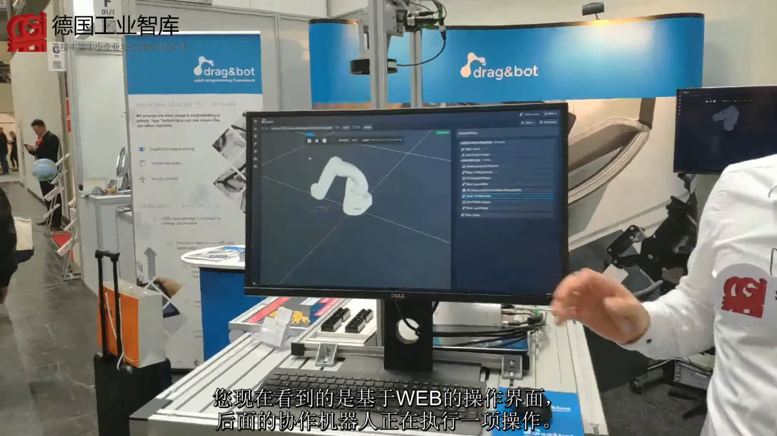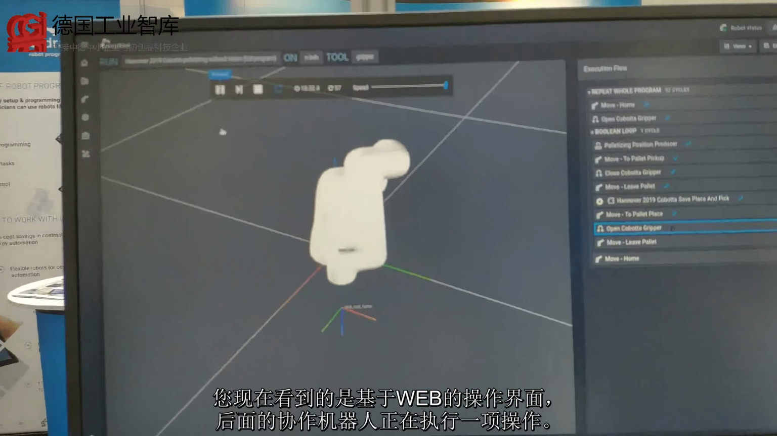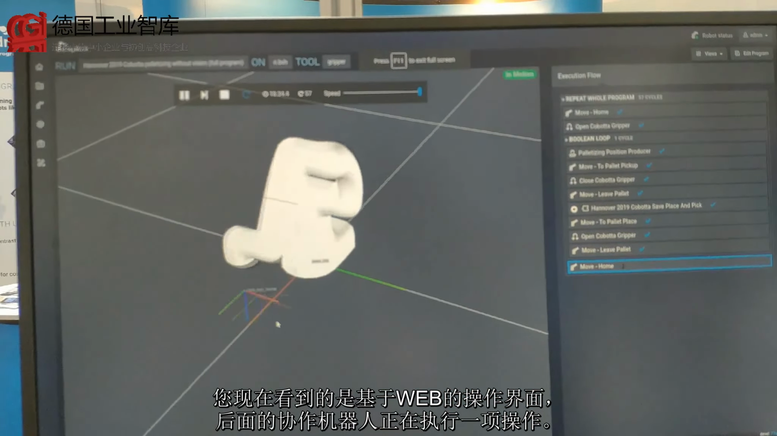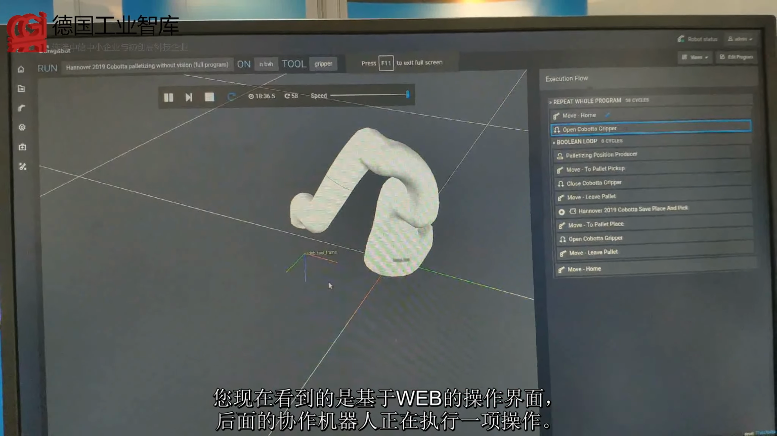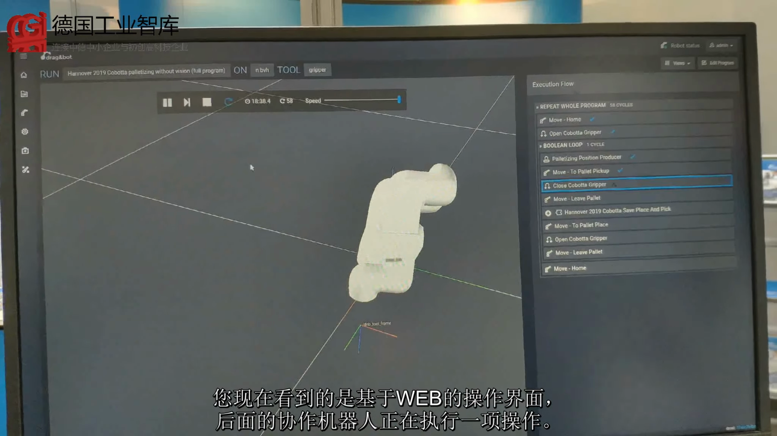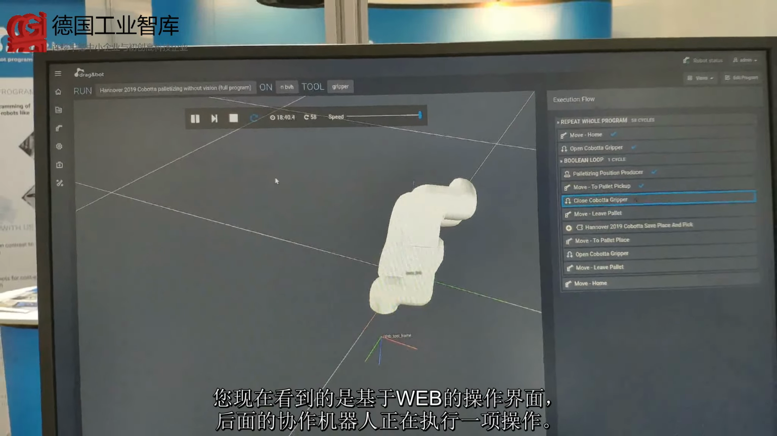What you can see here is the web-based interface. It's currently in the run mode for Denso Fanuc, and it's doing a palletizing application. You can also see the application behind.